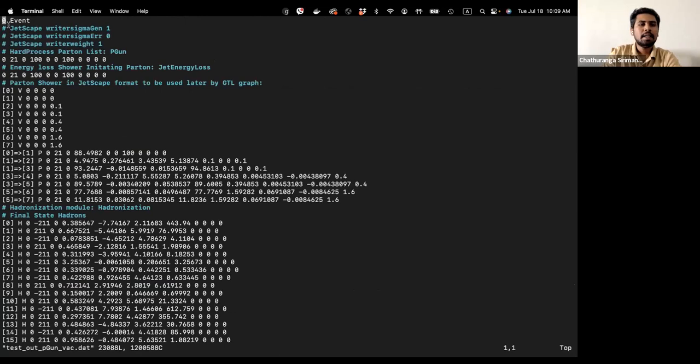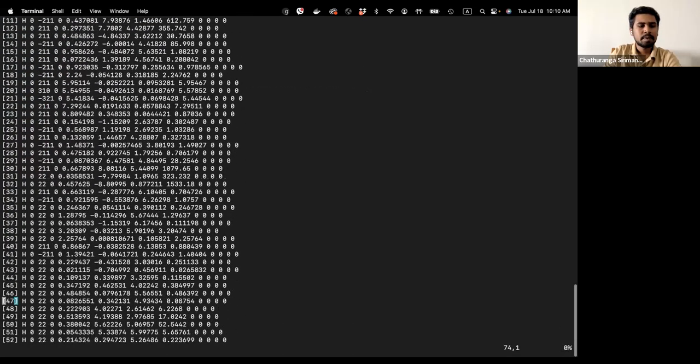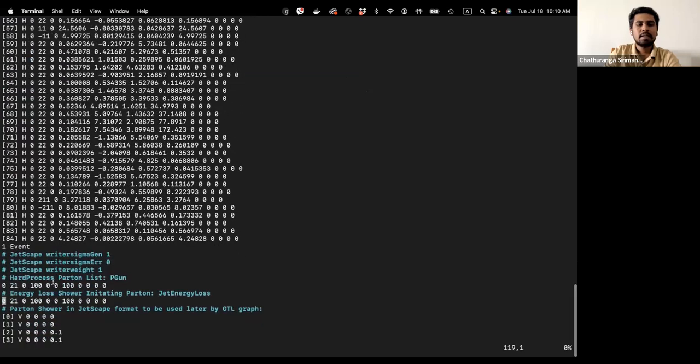In that, first it states the event number and the final cross section after that event. And this is the initial hard parton that we got from PYGEN. For jet energy loss, it feeds this initial parton to the jet energy loss. Then it shows the parton shower like this. And then finally, it will show the final state hadrons coming from this shower. Then it will move on to the second event.